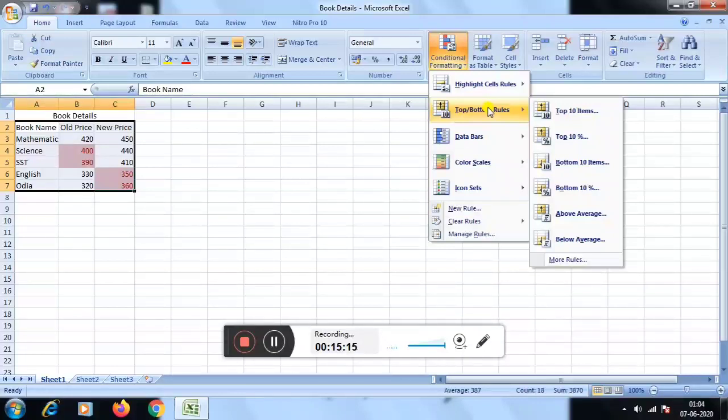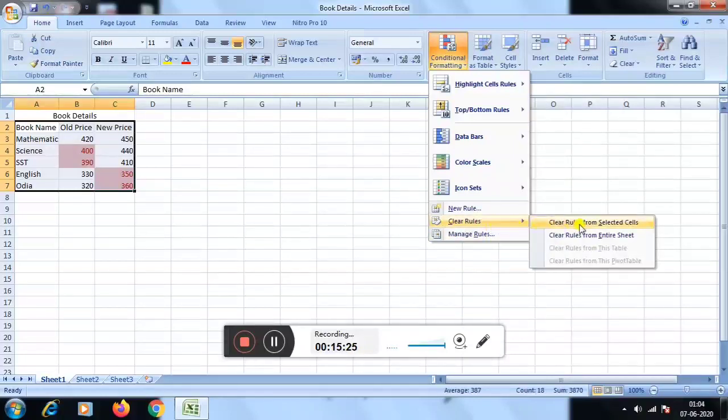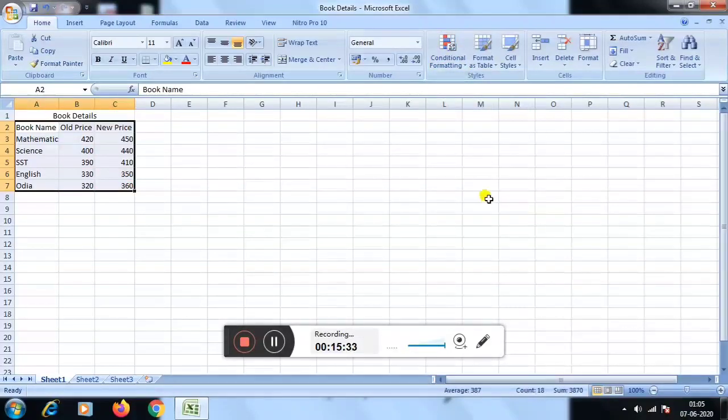And next, if you want to delete what you have formatted, then you go to clear rules and click here clear rules from selected cells. Then what you applied in your table, that format will be deleted. This is called conditional formatting. This is all for the advanced features of MS Excel.